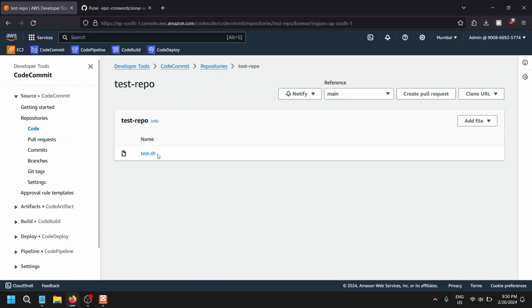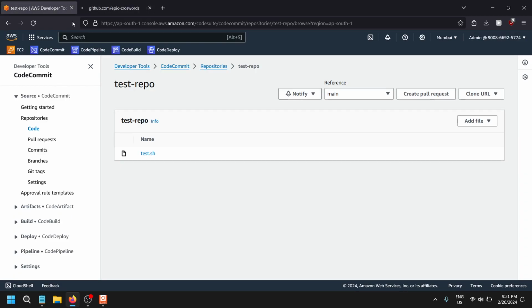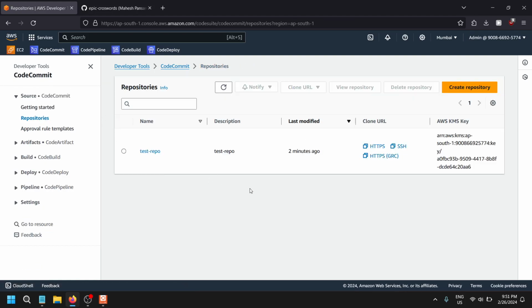That is the main disadvantage of CodeCommit itself. So in the next part of the session, we are not using AWS CodeCommit. We are directly creating new repositories on GitHub itself, and we can fetch the repositories from GitHub and process everything from GitHub itself. So that's all about AWS CodeCommit.